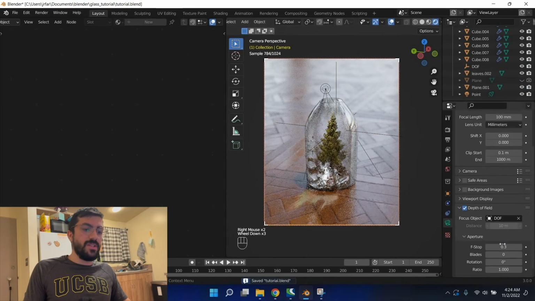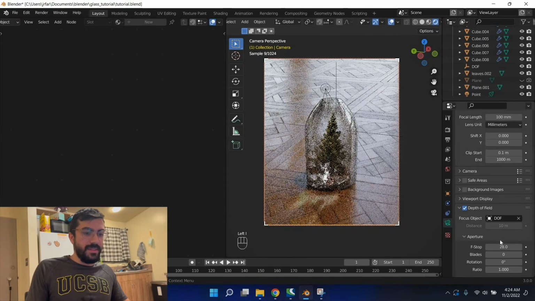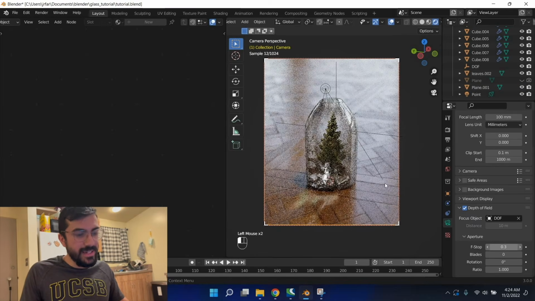The key value you're going to want to change is the f-stop. So if you make this really big, it's not going to add much depth of field at this scale. But if you make it really small, like 0.3, it'll add a really nice artsy effect.